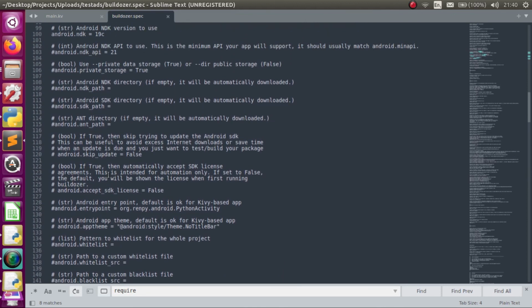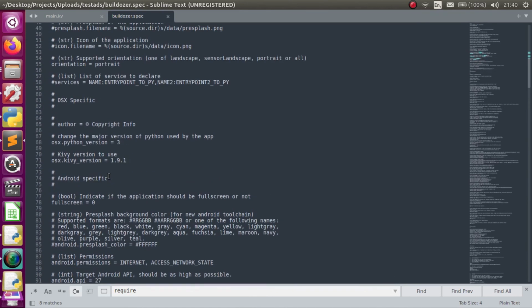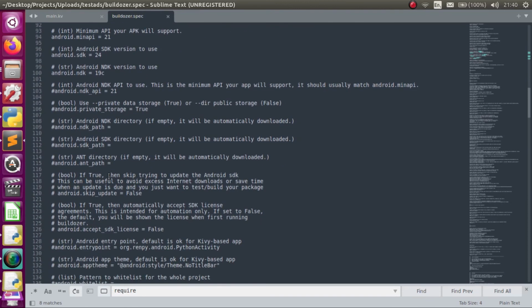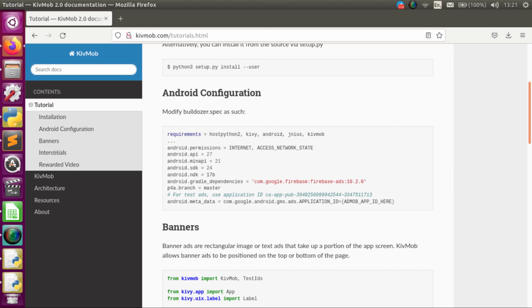So I will give you a link to my Bulldozer spec file so that you can have a look at it, just to see if there are any differences. And once you do find what the error was, please do let me know in the comments, and I'll try to rectify it as soon as possible.